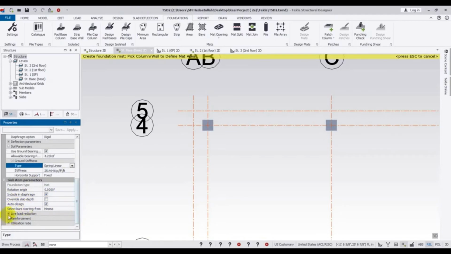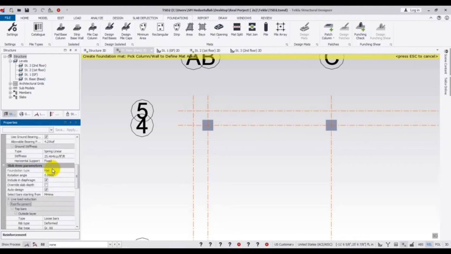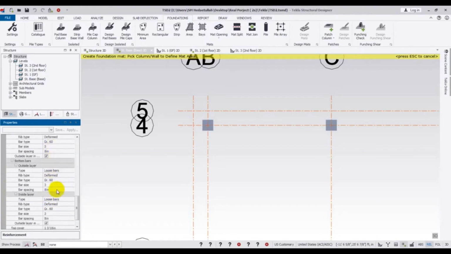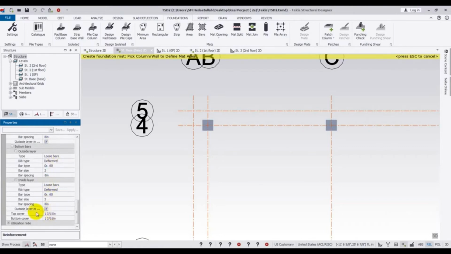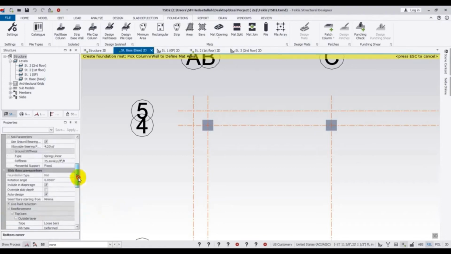After that, live load reduction, no. Just come here to reinforcement, click on the plus reinforcement. As we're using auto design, this is the auto design. It's not mandatory to change anything here, and if you want to design manually, then you can give that value here. But here I will just give the top cover, what is the cover, 3 inch, and our bottom cover also 3 inch. Okay, our top and bottom cover of our foundation will be 3 inch, right?